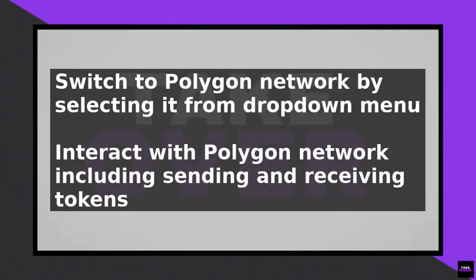Polygon-based decentralized applications. It is essential to ensure that you are using the correct network details to avoid any potential issues. You can find the official Polygon network details on the Polygon website or other trusted sources. By following these steps, you can easily add the Polygon network to your Metamask wallet and start exploring the Polygon ecosystem.